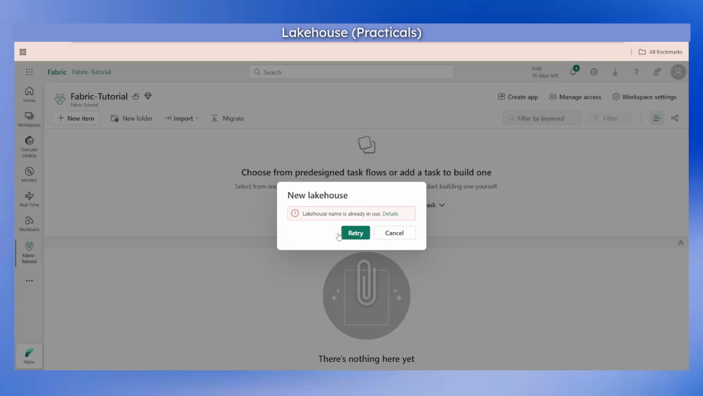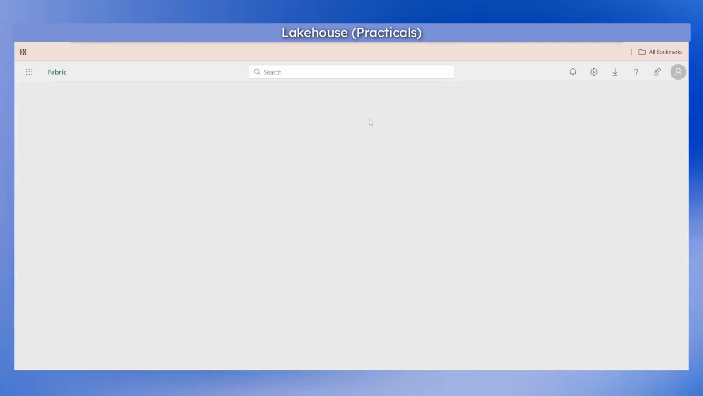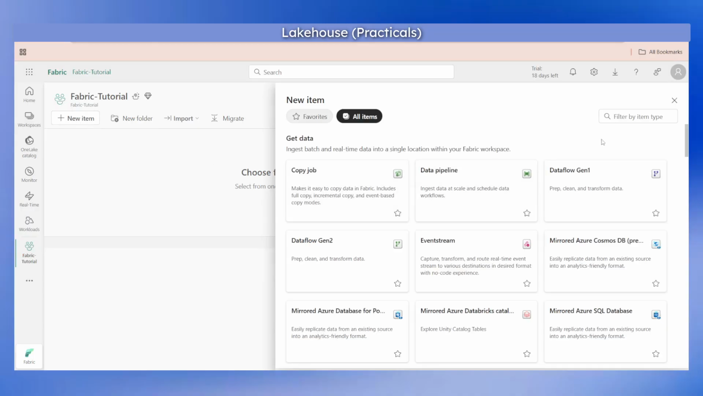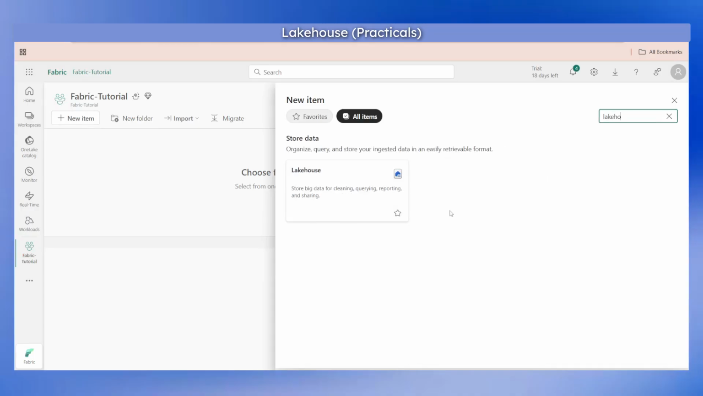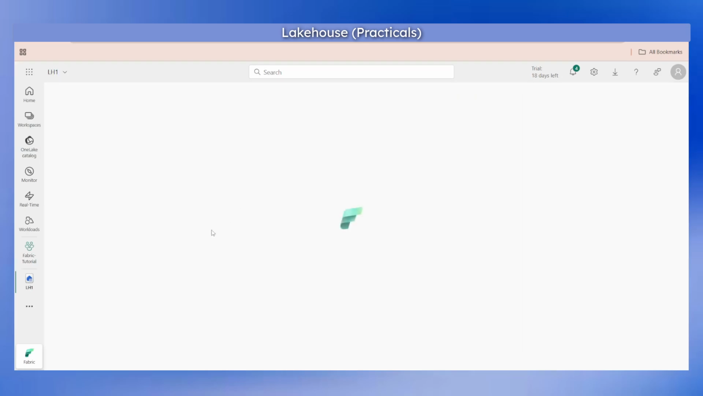The lakehouse. Let's try to refresh the page. Sometimes it happens because it might get stored in your cache memory or something like that. Let's give this name LH1. Okay, so my LH1 is nothing but my Lakehouse 1.